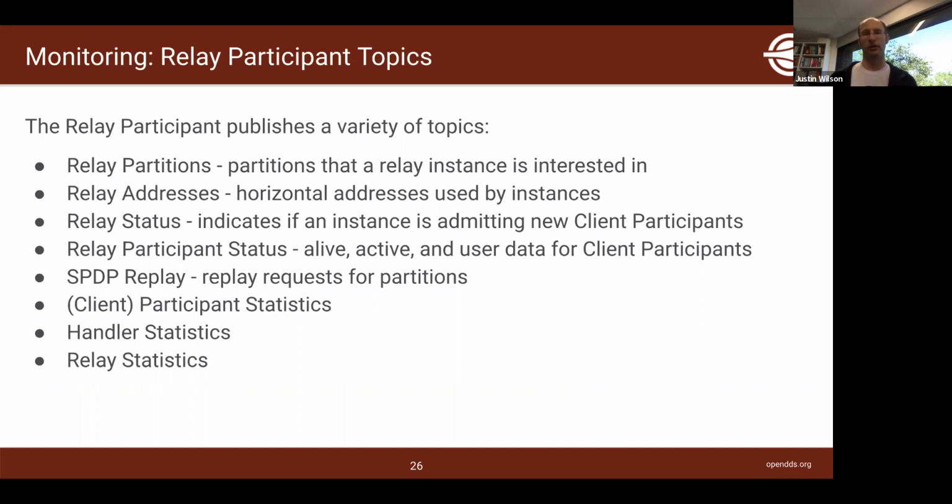Active is similar, except it's used on the inactive threshold. And then finally, you get the user data for client participants. This can be very useful if you would like to see what client participants are out there that the RtPS Relay has discovered. You can build an application that subscribes to this topic. You can render that out, and then you can use that for whatever business purposes. Again, that's been a very useful feature in some of the deployments we've done of the RtPS Relay.